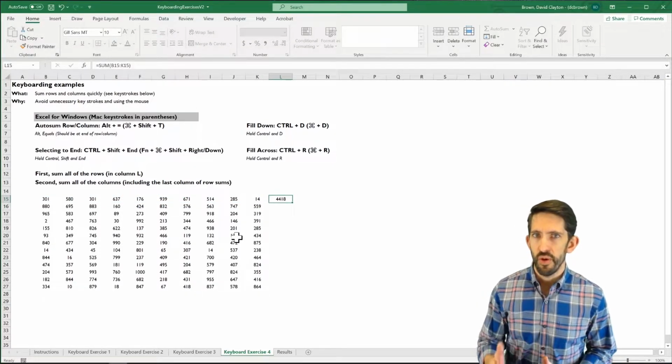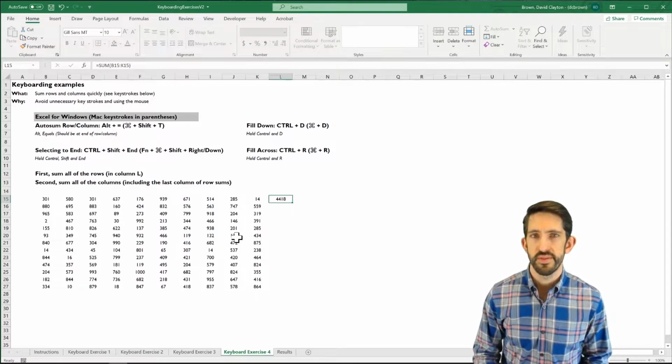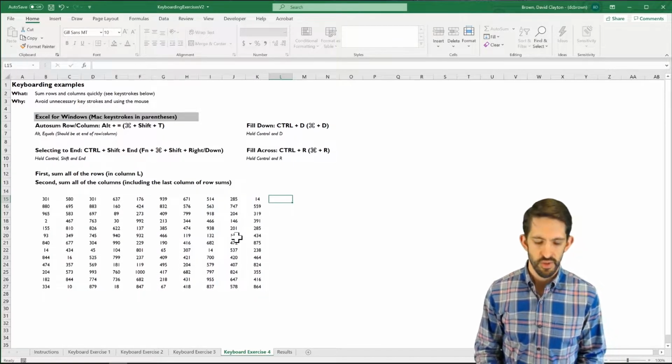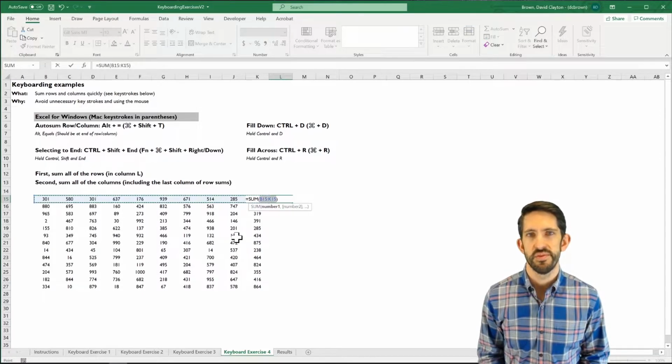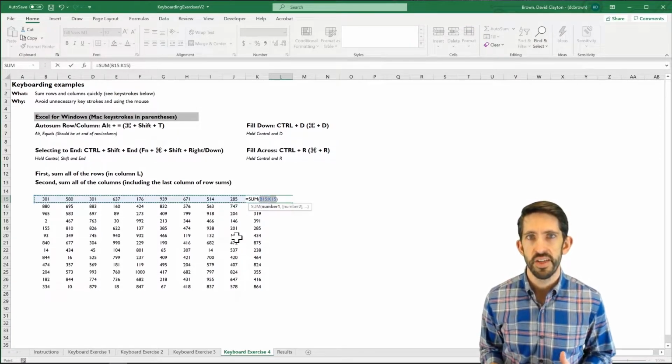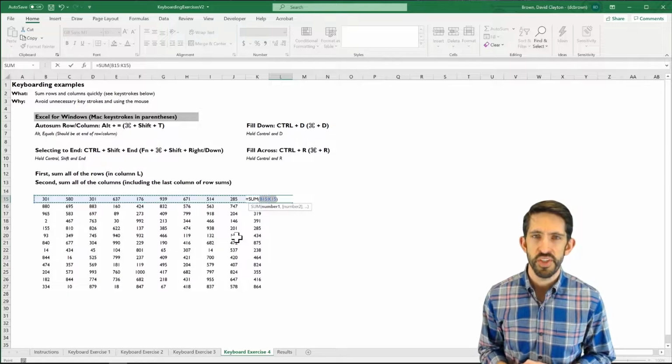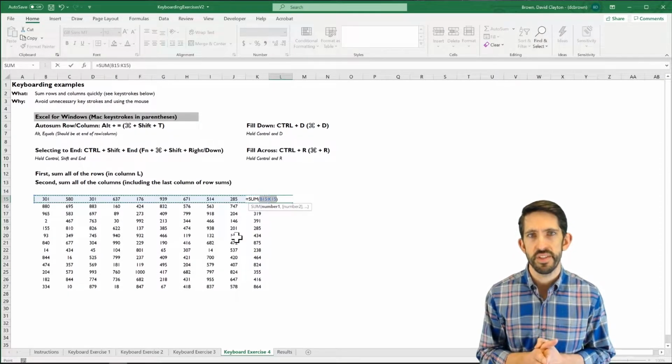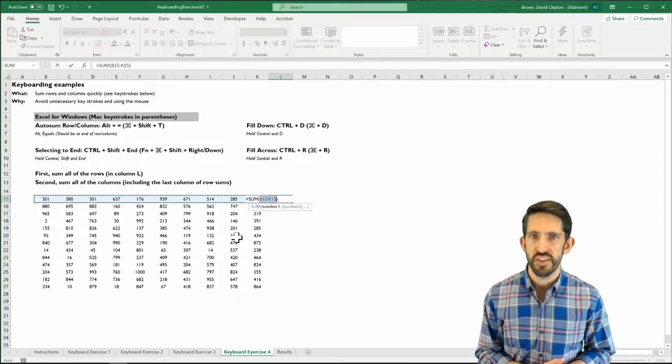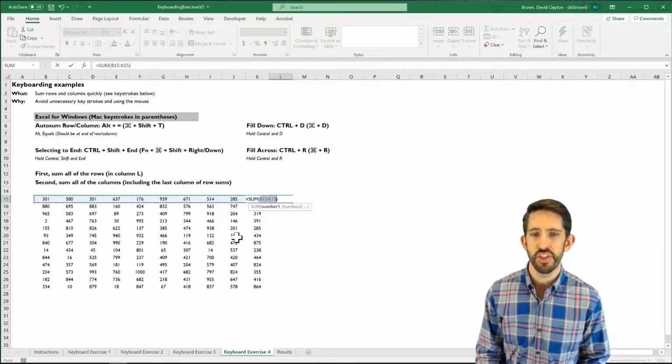All right, now there are quicker ways to do that, so let me show you another way. Instead, we can actually use Alt equals. Alt equals held together is an auto sum feature. So it sums, in this case, everything to the left, and it makes it a much quicker process for us to get that basic sum function done.